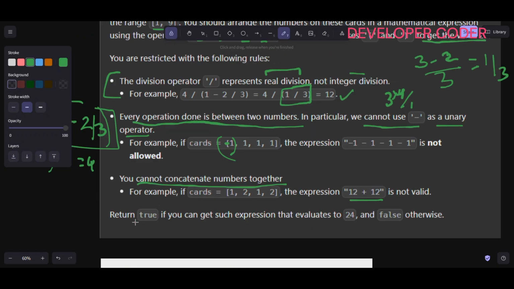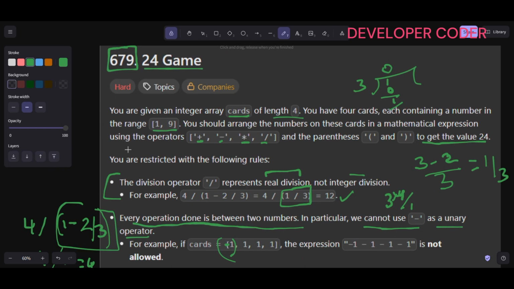Here we have to return true if you can get such an expression that evaluates to 24. Somehow we have to make 24, and otherwise we have to return false. Okay, so this is the problem statement for this one.